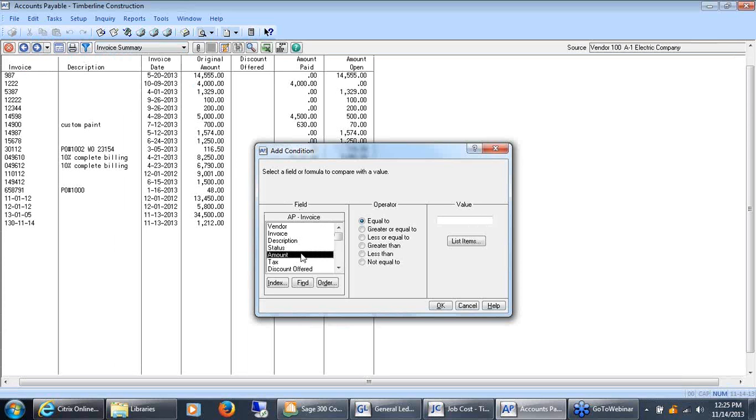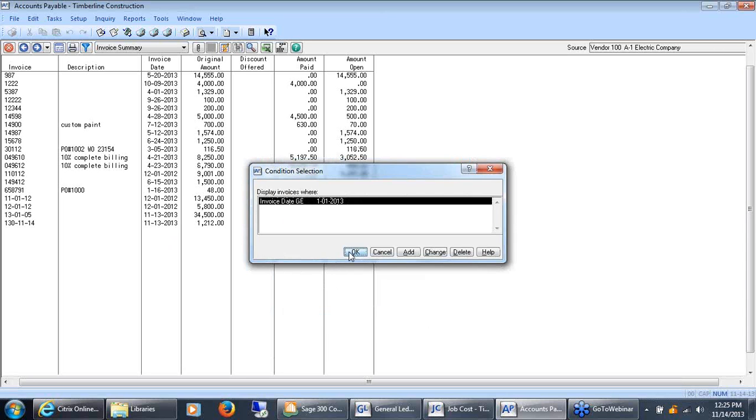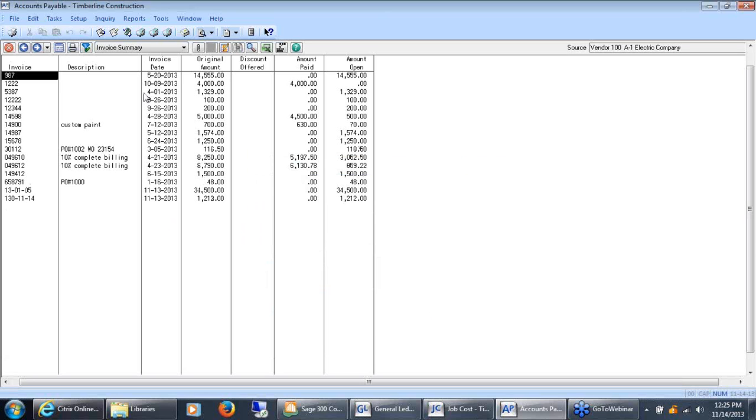So I want to go through here and say the invoice date is greater than or equal to, and I'm going to pick, eliminate all my 12. I'm going to say 010113 and hit OK. And so now I'm just looking at 2013 invoices. And notice a little green check mark here. A filter is being applied. That's how I know I'm not looking at all my data.